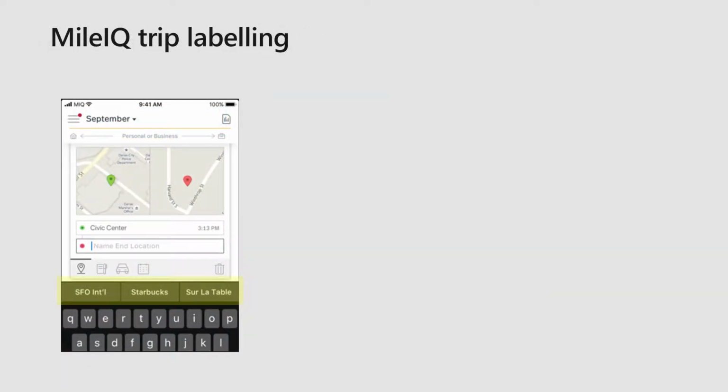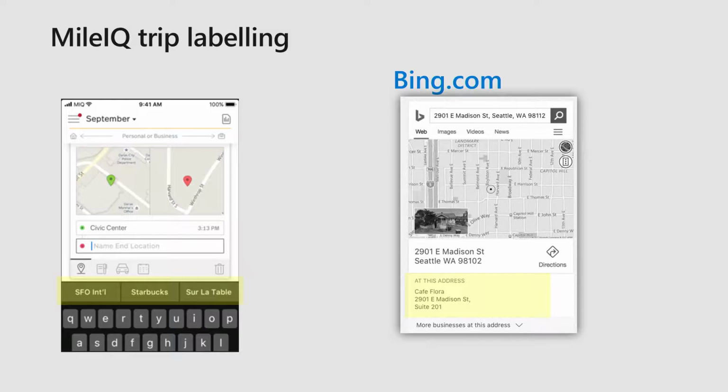MileIQ, the business travel application acquired by Microsoft a couple of years ago, they're using it for trip labeling. So instead of saying, oh, your trip was on this particular date, it makes a lot more sense if they can tell you the start and end point. It'll be easier for you to remember what that trip was. And of course, Bing.com uses this API all over the place.